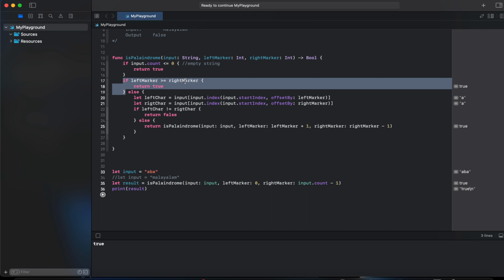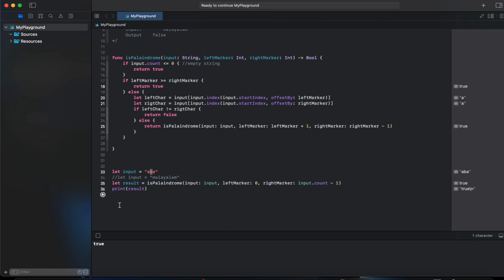In the next recursive run, the if will not be executed, this will be, because the left marker and the right marker are equal. So both markers are pointing to the same character, and of course that is a palindrome. So we are returning true. After the termination of the recursive function, we are getting true. So that's it for this question.